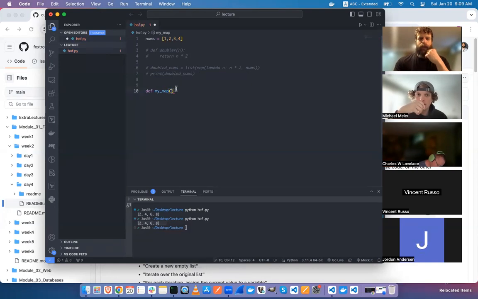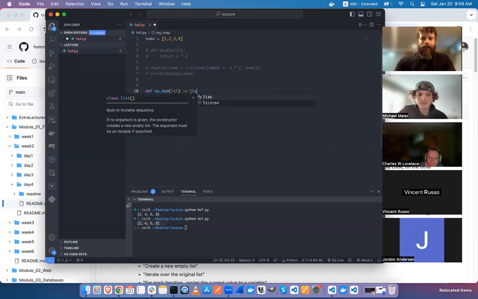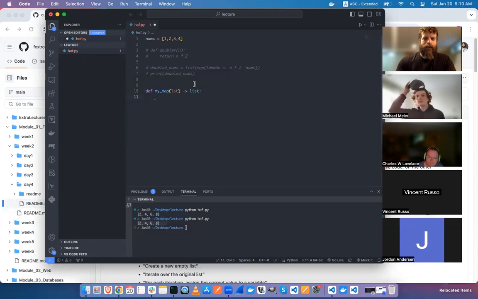Okay, so when I talk about the function signature, I'm asking what parameters does it take and what does it return? Oh, a list and a list. So, okay, it takes a list and it's going to return a list. I can actually do this. We don't have to do this, but that's fine.